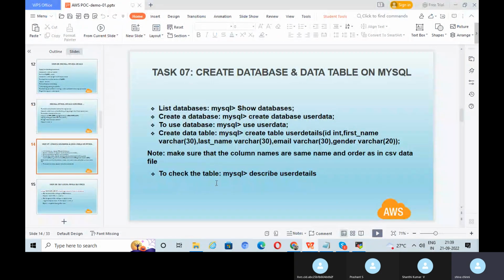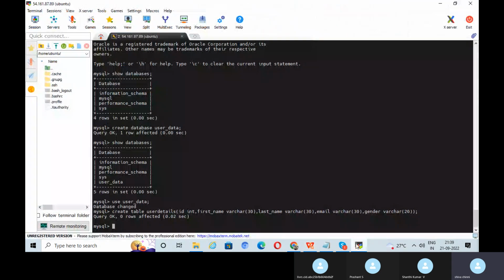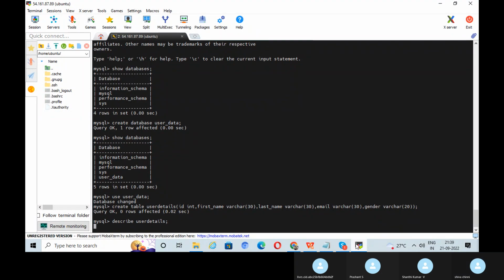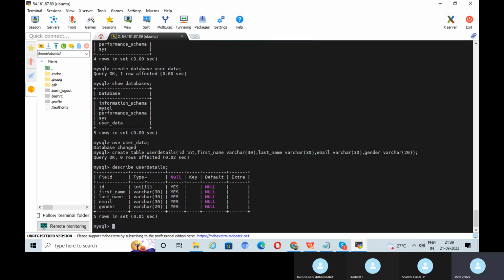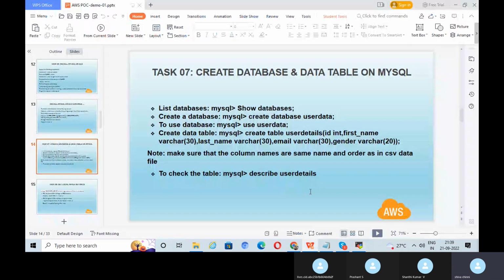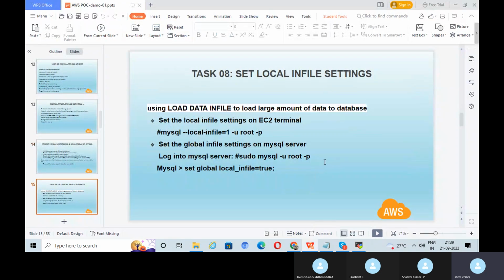Now we need to check whether the table is created or not. For this, this is the command: describe user details. Yes, we successfully created our data table inside our database. So this is task 7. Okay, so we have successfully completed it. So let's go to our task 8.